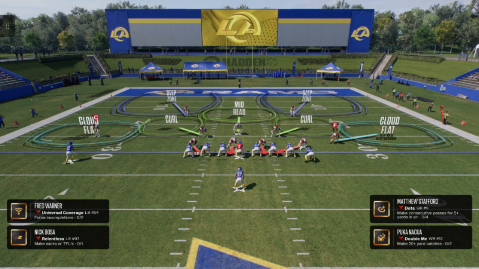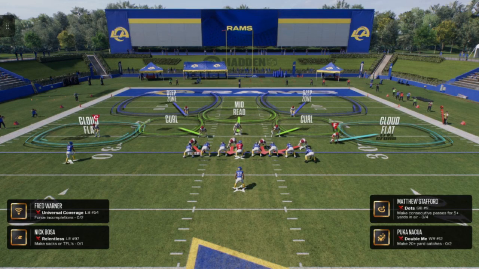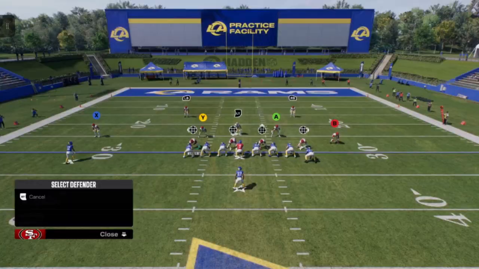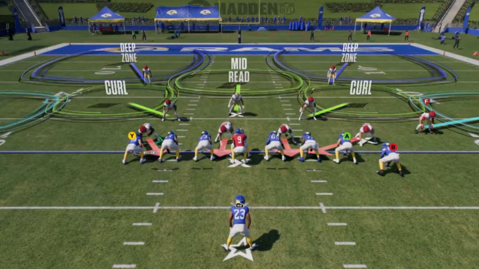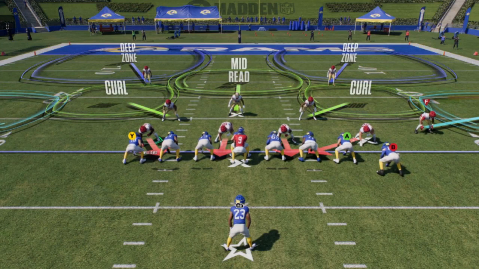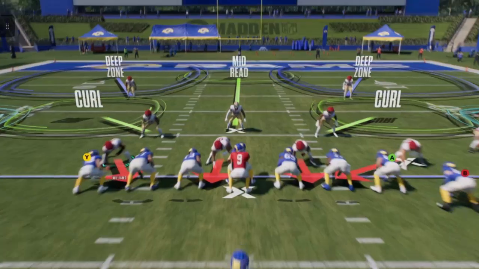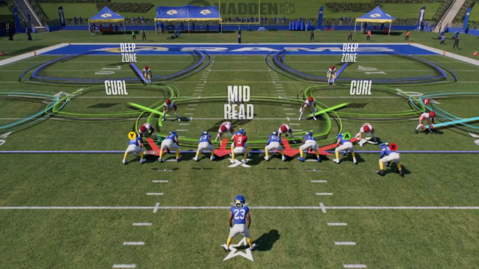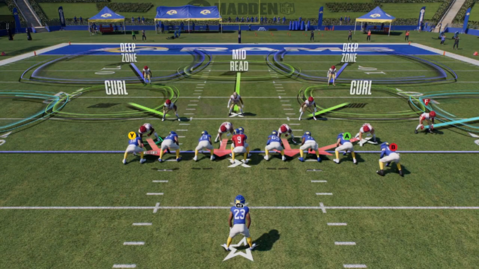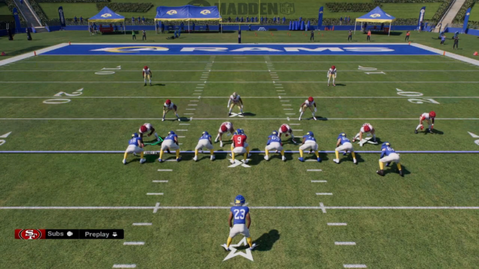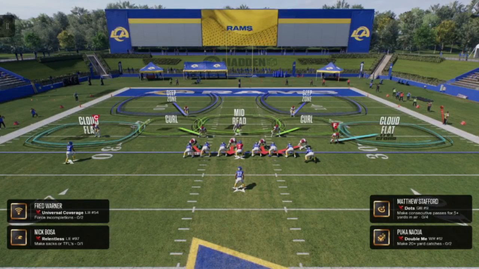So let's say we want to adjust the depth on the zone that any one of our linebackers are playing individually. What you would do in this instance is press Y, press, say, left trigger for Fred Warner, and then you have the left bumper option for custom zone. You would click and hold left bumper, which would be L1 on PlayStation, and you just move the D-pad up or down to adjust the distance of where you want that linebacker to play in his zone. And that is how you make adjustments to the linebacking corps in Madden 27.